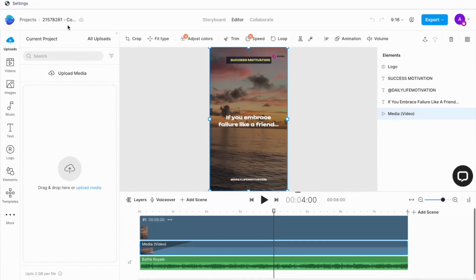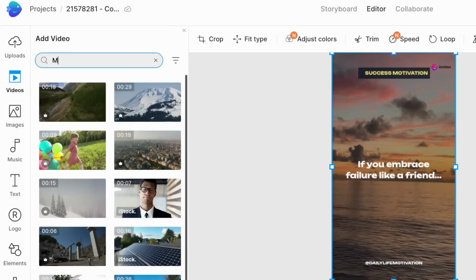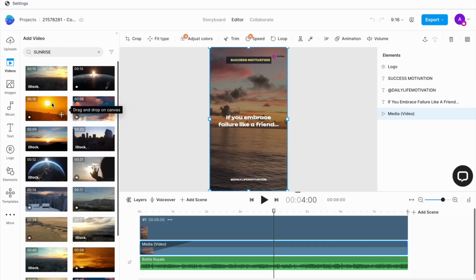For this, all you need to do is go to the video tab in the left menu and here use the search bar to search for a similar clip to this one. We basically want something that is calming to look at and helps the viewer focus on the text itself. So I'm going to search for a sunrise time lapse or a sunrise video. And now we'll scroll through to find one that we like.